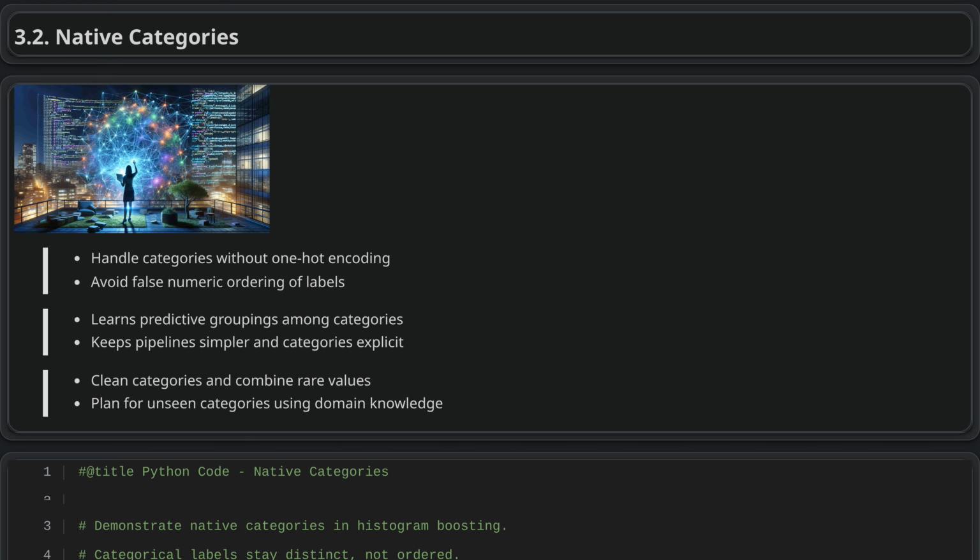Native categories. Histogram-based gradient boosting can handle categorical features directly, so one-hot encoding is often unnecessary. This helps avoid expanding the feature space and prevents the model from treating unordered categories, such as regions, product types, or contract types, as if they had a numeric order. By keeping categories as distinct labels, the model preserves their meaning and uses them more appropriately.